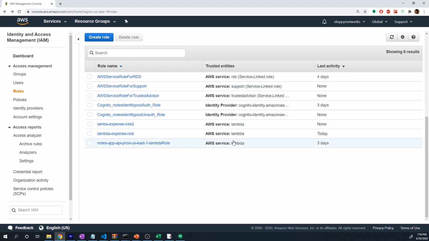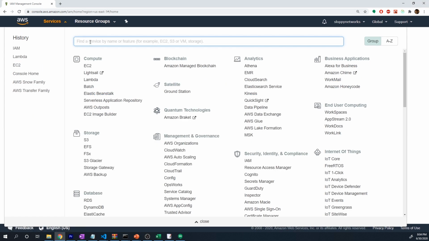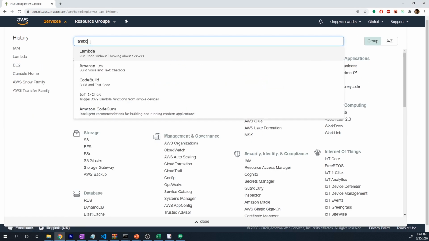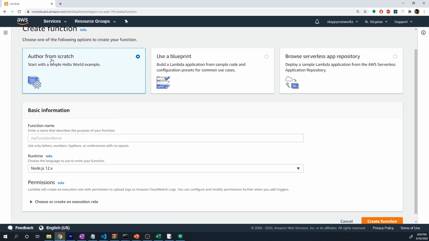So now that we have the necessary permissions, let's go ahead and define our first Lambda function. To create our first Lambda function, we need to navigate to the Lambda section of the AWS console. So we can just do a search for Lambda. It's going to take us there. And within here, we want to create a new function. And we want to select author from scratch. And we need to give our function a name. And I'm going to call this expense-getAll.